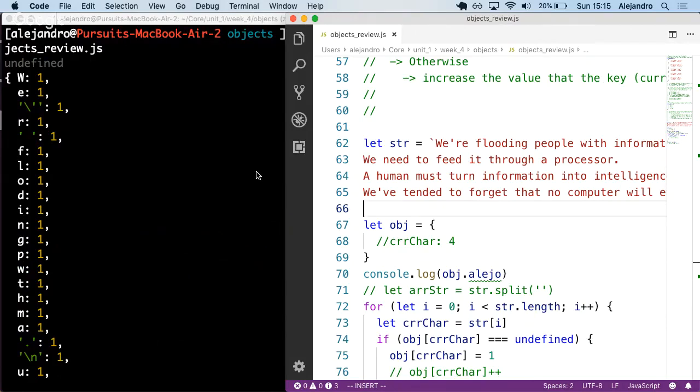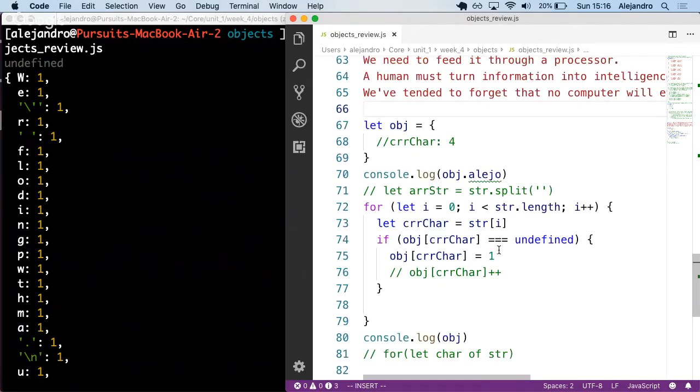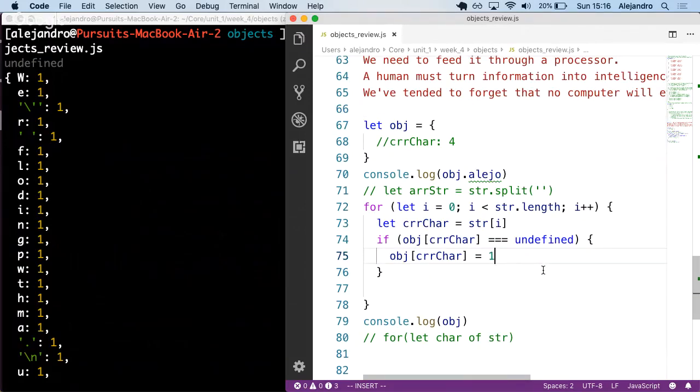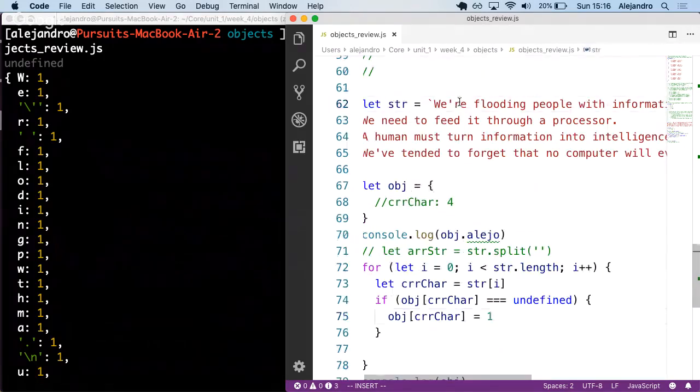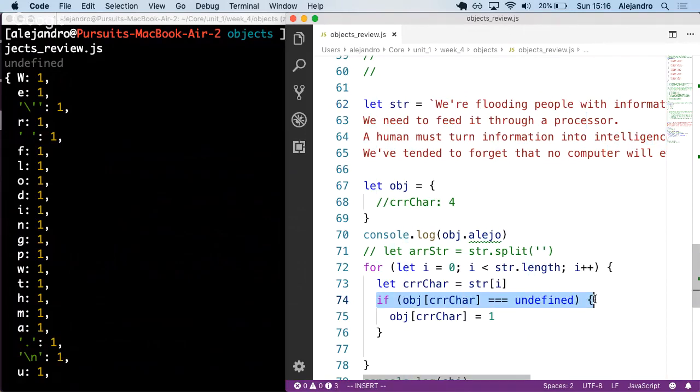Right. Why is it only logging 1E? Michael? Because when it loops back, so for example, loop 1, we established W, loop 2, we established E, loop 3, slash. Then when it gets to the fourth index, then when it gets to the second, since it doesn't meet the condition, the object, since it's not defined, it's not gonna.